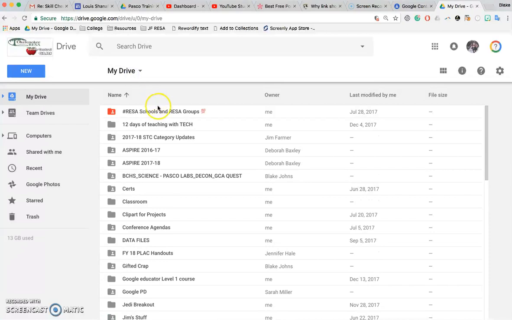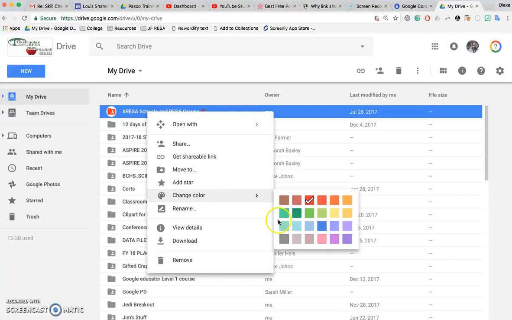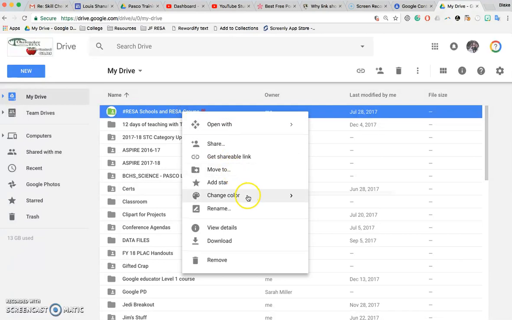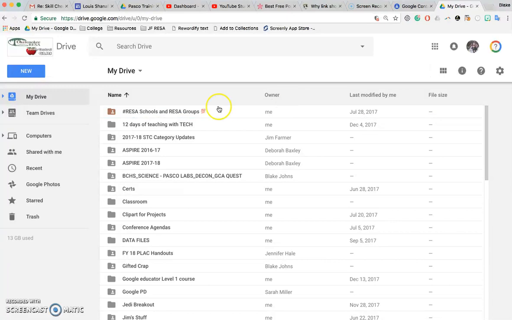So if I go back to my drive, you'll see now that that color has changed. There's other ways to do that. If I right click, I can change color, and then I can make it green or something like that. I can do all kinds of different things with it. So it just depends on what you want to do, and on the settings that you want to make there.